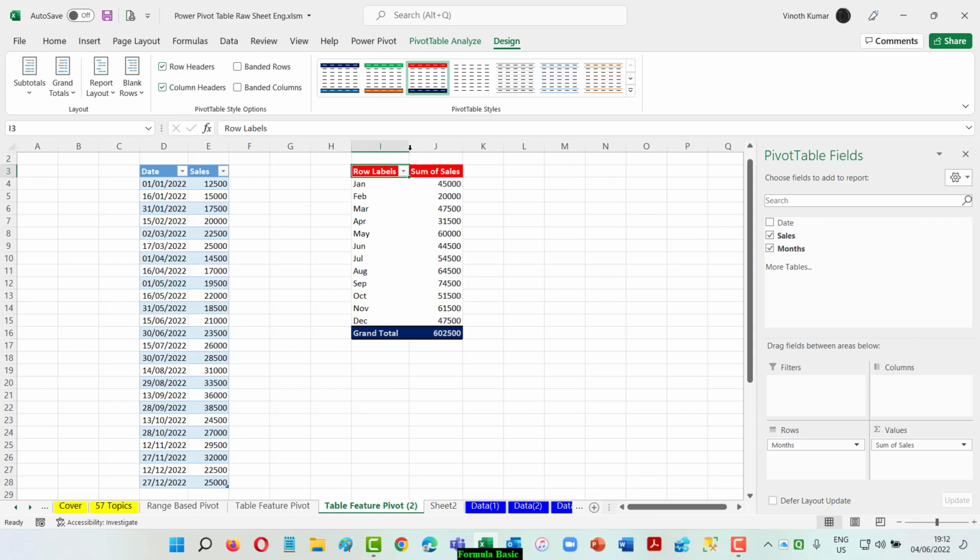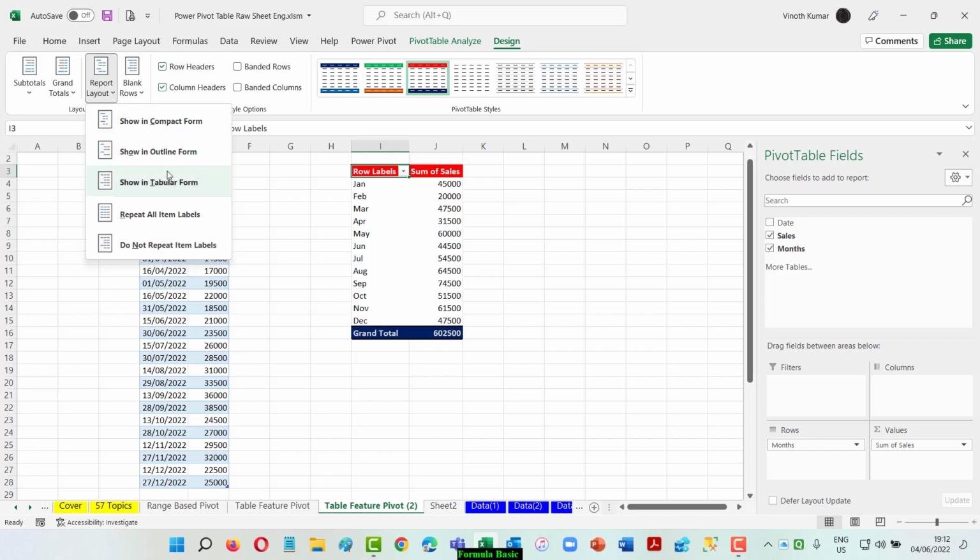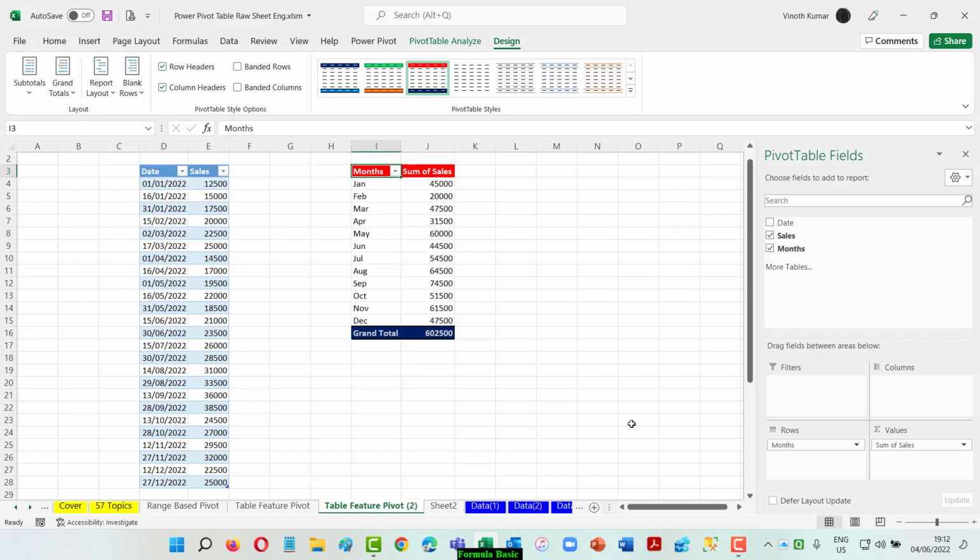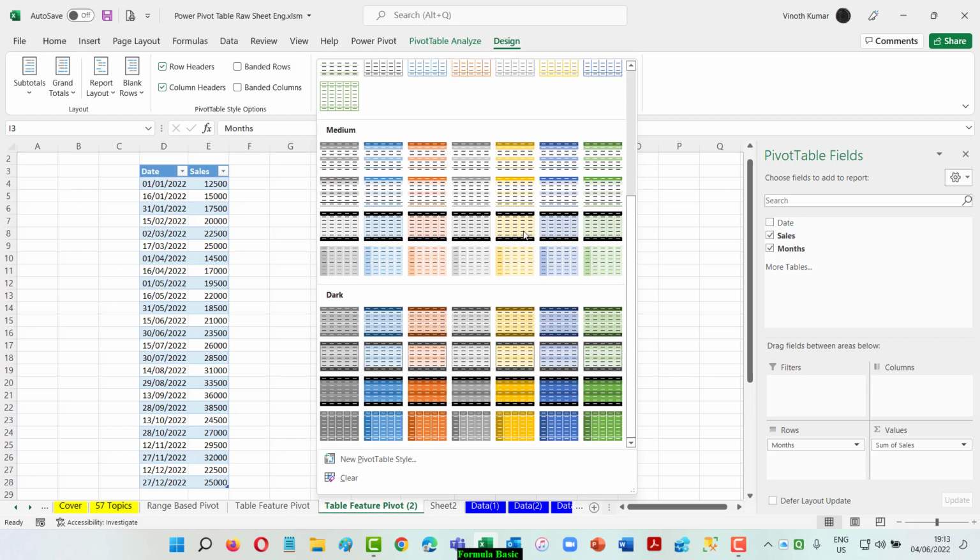If you want to make the row label show the month, we will always use the Design tab here. We'll go to Report Layout and choose Show in Tabular Form. That way, we can show it. You can create any custom formatting, or you can use the default formatting, whatever you have here.